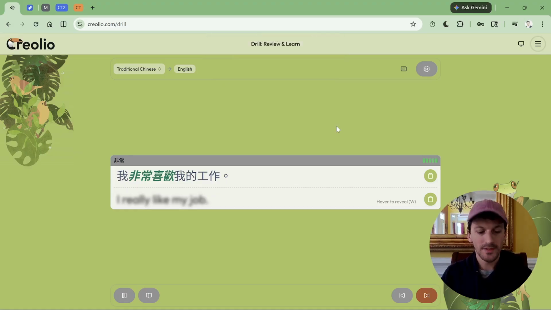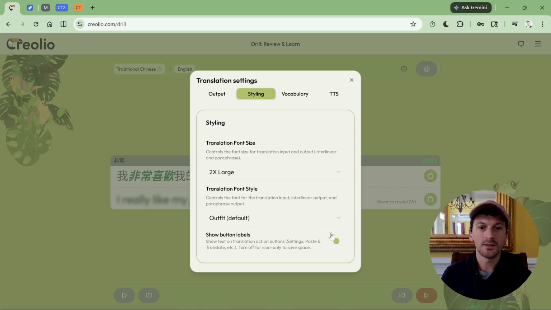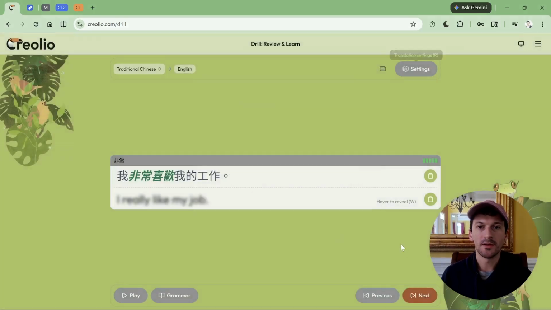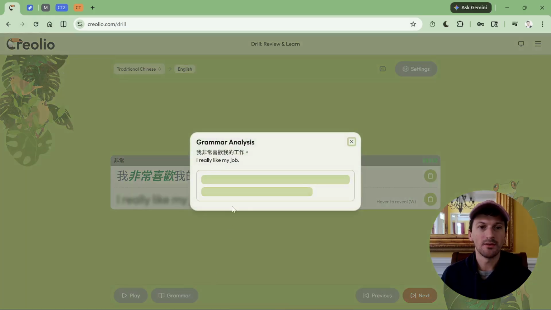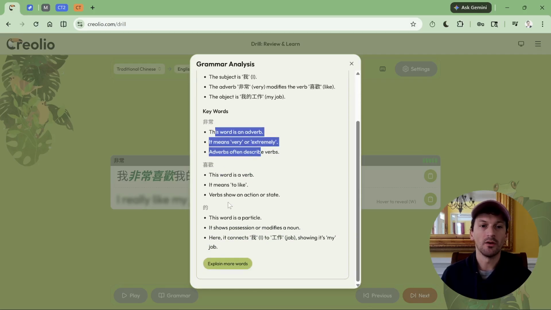So I hope this kind of gives you an understanding of how this works. I do want to show you another feature here, by the way. I'm going to show the button labels so you can see this a little bit more easily. We also have a grammar feature, which I'm just going to press and see what happens. So this is an easy sentence. It's just giving me the full sentence structure and then grammatical explanations for each word.